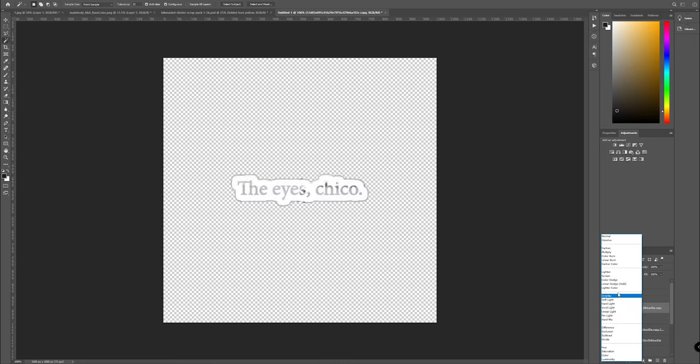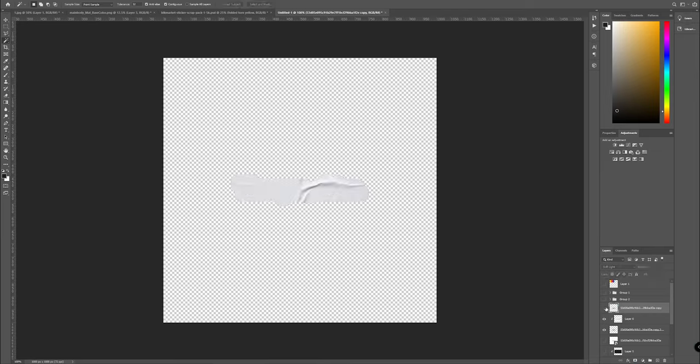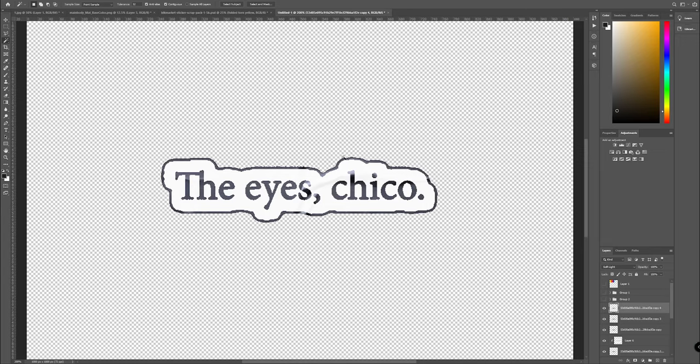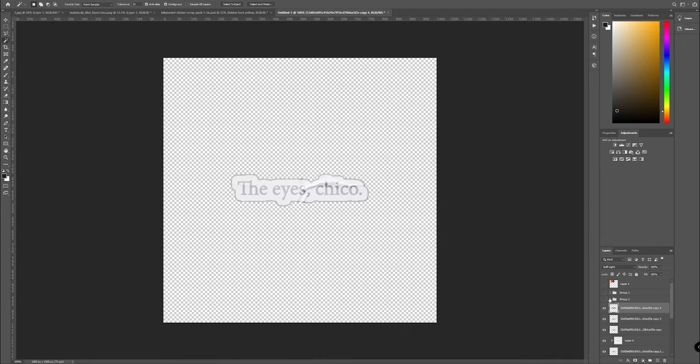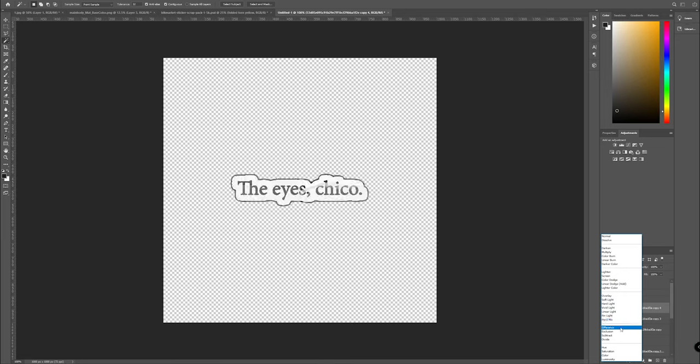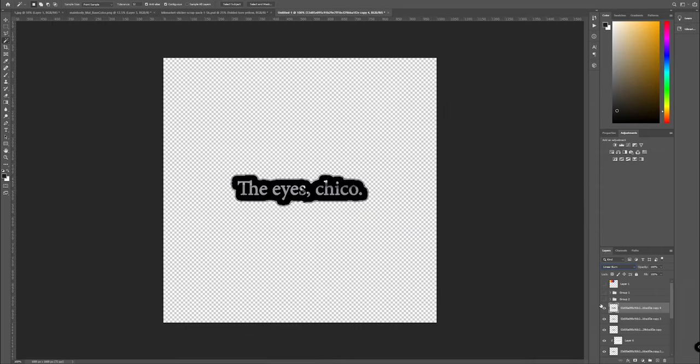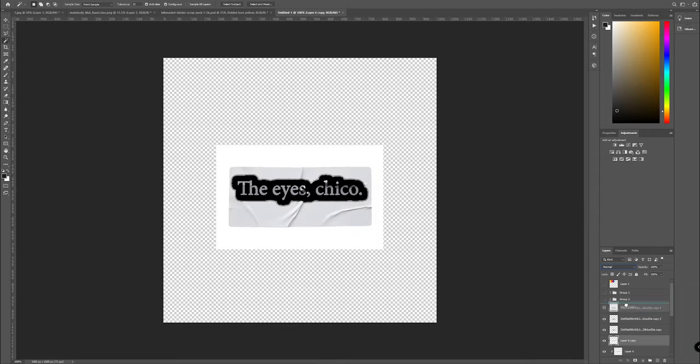So you've got the eyes, chico there. You've got that one that looks pretty good, but we want some more. That's soft light, so I'd almost duplicate this a few times. Quite an irrational method, but you do sort of get what you want. Looking about even inverting this a few times, sort of seeing if we get a result that we like. That's almost like a metallic sticker, although we're getting a little bit of a loss of the texture there.